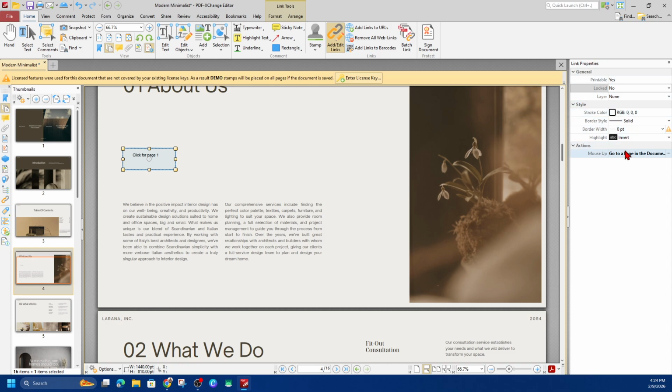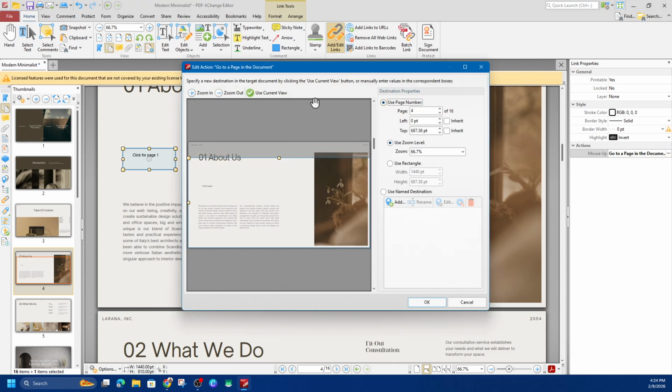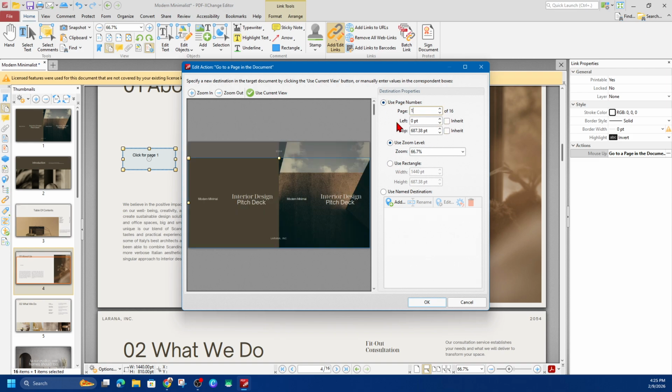Now, inside of link properties, where it says actions, it says go to a page in the document. We want to go ahead and change that. So we want to go ahead and edit this. So from here, it says destination pages. So I want to do page 1 of 16. Now that's where I want the destination to be.